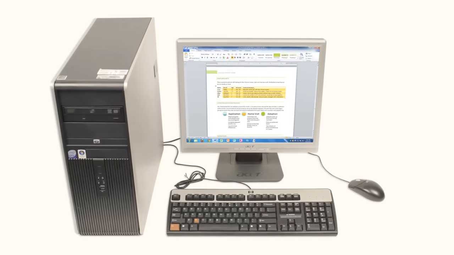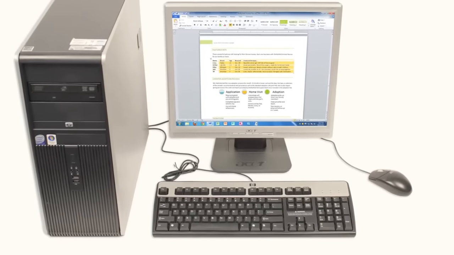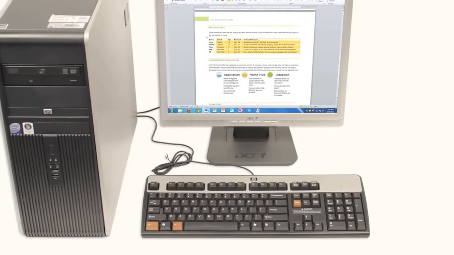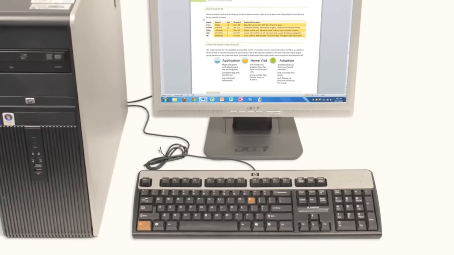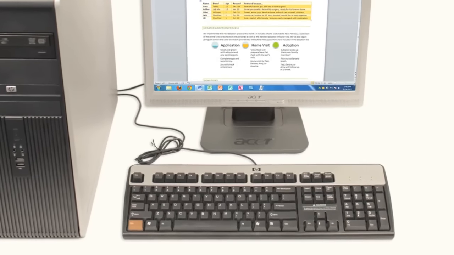Keyboard shortcuts are keys, or a combination of keys, that let you perform certain tasks on your computer, so you don't always have to rely on your mouse. Once you know some of the most common shortcuts, you can use them in all kinds of situations. First, I'm going to show you how they work.